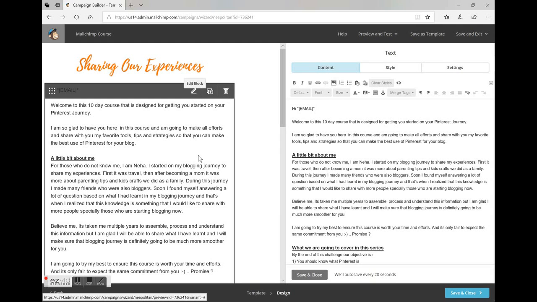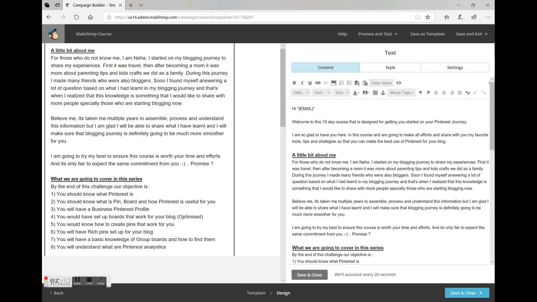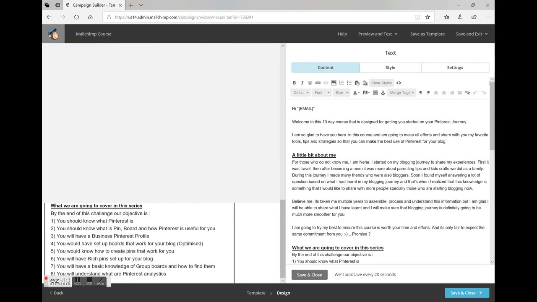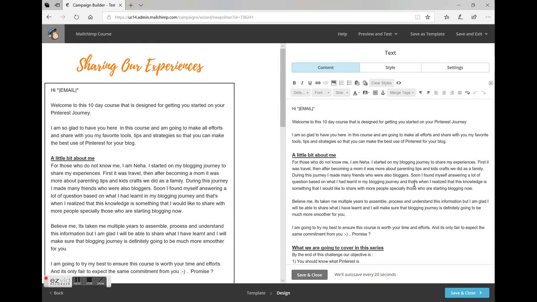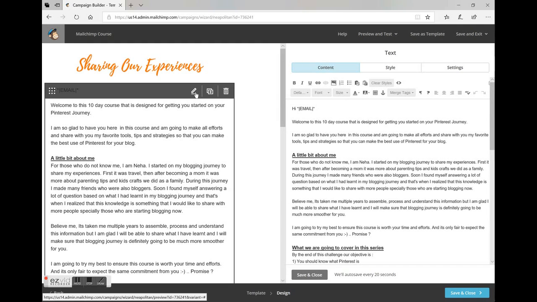Okay, and you can duplicate this box, you can delete this box, you can edit this box. So these are the various options that you have. You can just go ahead, type here. Okay, I'll just show you.